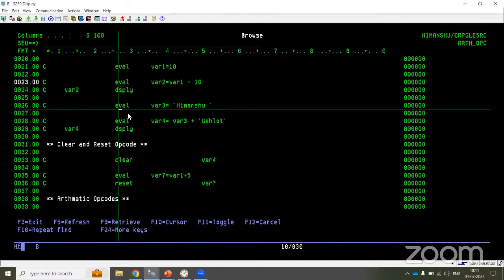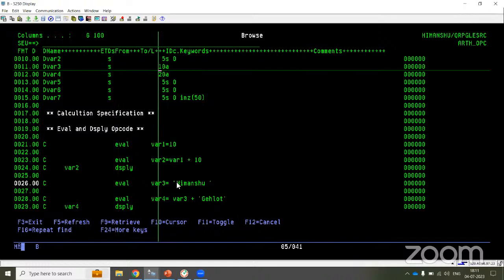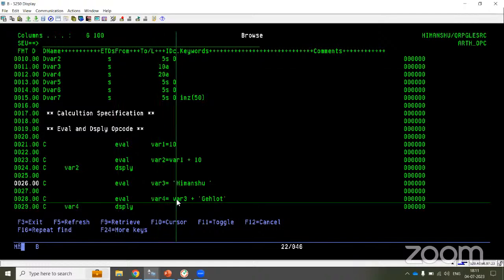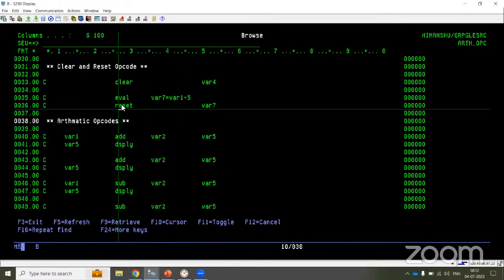In the EVAL operation, we can also store a string in a character variable. Variable 3 is a character of 10 length, so I'm storing the string in variable 3, and we can add two strings also in the EVAL operation by using the plus sign. So that is all about the EVAL and DSPLY opcodes, then the CLEAR and RESET opcodes.